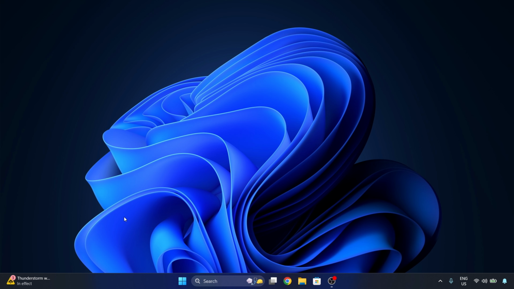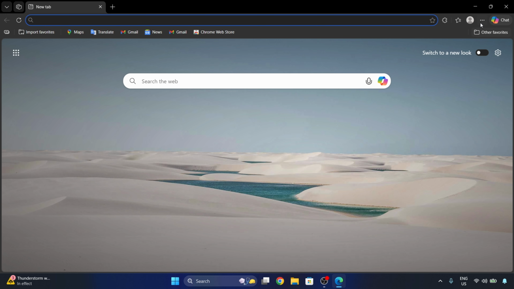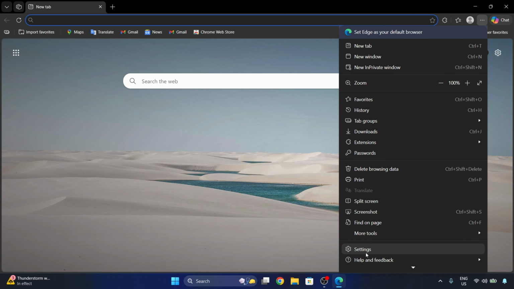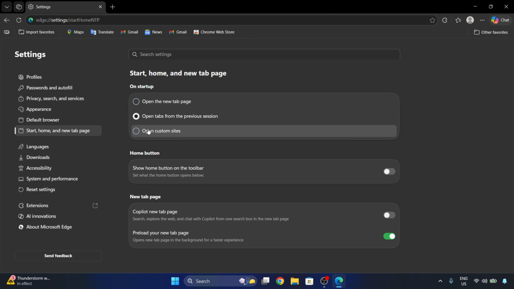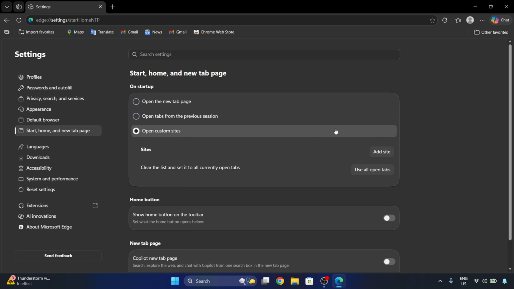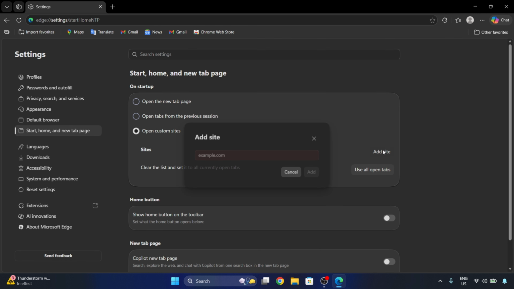Open the Edge browser on your PC. Here click on the three dots. Now here click on Settings. Here on the left pane, click on Start, Home and New tab page. Here click on Open Custom Sites. Now here click on Add Site.